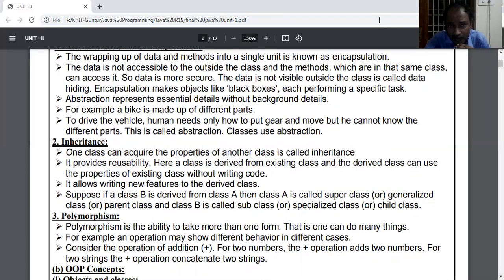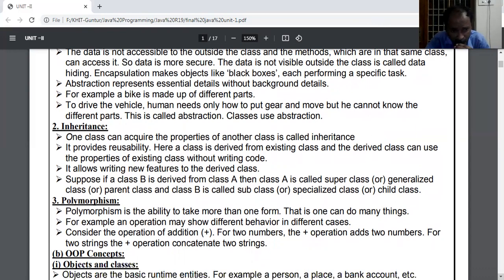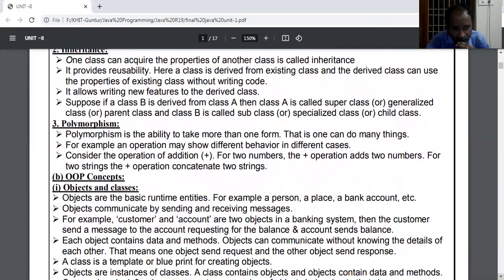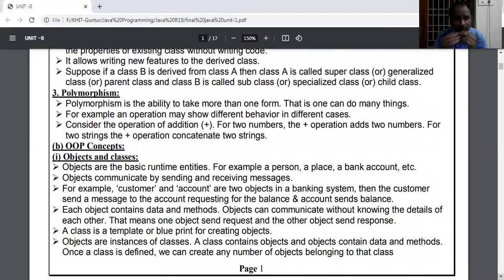Now, what are the different OOP concepts? First, see what is meant by objects and classes. Objects are the basic runtime entities, for example, a person, a place, a bank account, etc. Objects communicate by sending and receiving messages. For example, customer and account are two objects in a banking system. The customer sends a message to the account requesting the balance, and the account sends the balance.